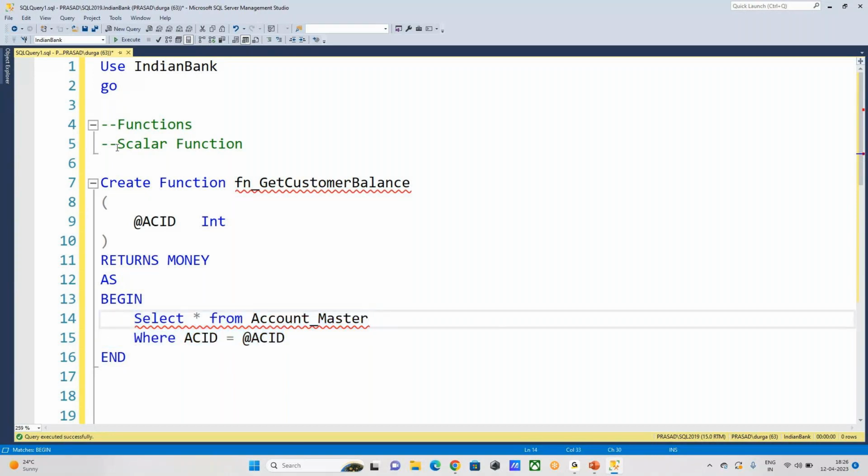A scalar value function will provide you a single output. Single output means we need to take only a single column here. I am getting the customer balance, which means I am taking the clear balance over here.